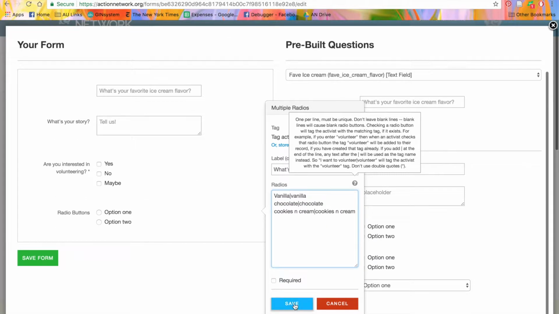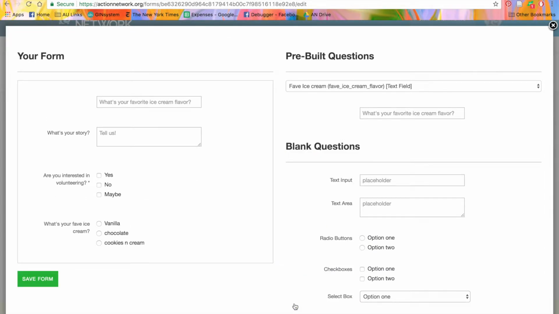Then click Save. And whenever an activist selects one of those options, it will be stored as a tag on their individual account. For more information about tags, please watch our tags video tutorial at help.actionnetwork.org.